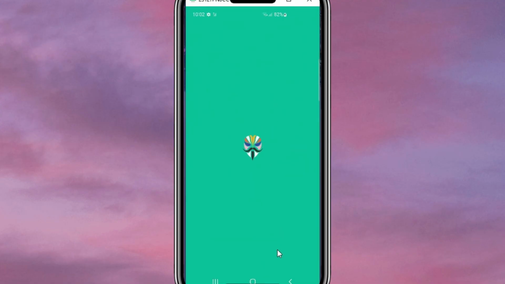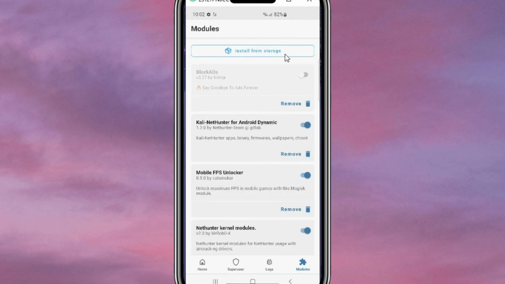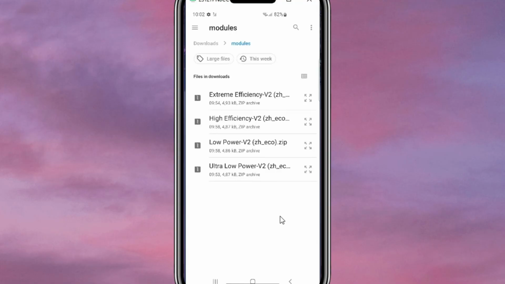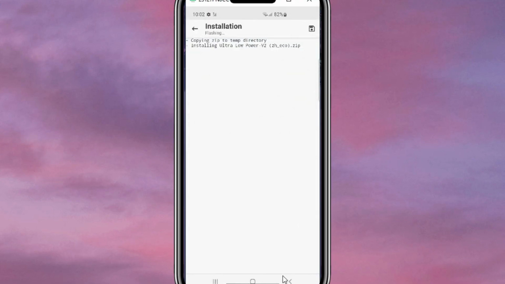This module can do highest efficiency, aggressive power saving, best battery life, forgivable performance drop, significant power and heat reduction. You can install it by simply going to the Magisk app, and then open modules, and then install from storage, and then select the Ultra Low Power module and hit install.